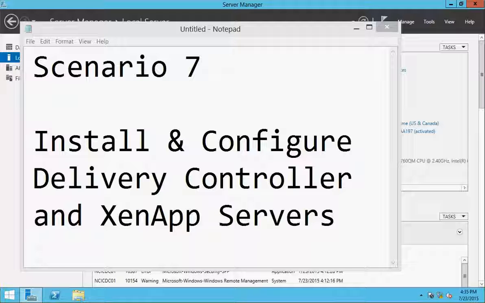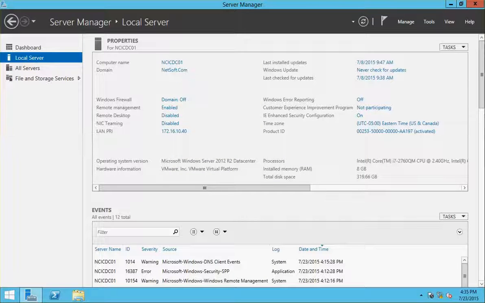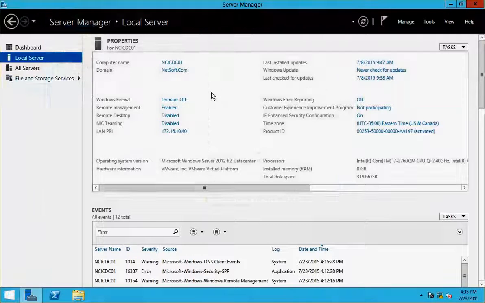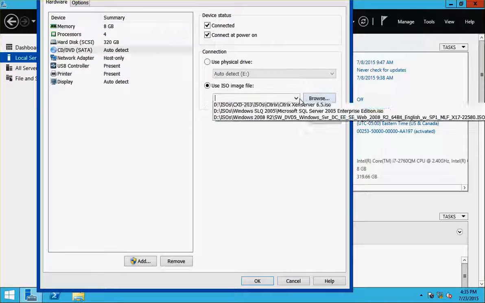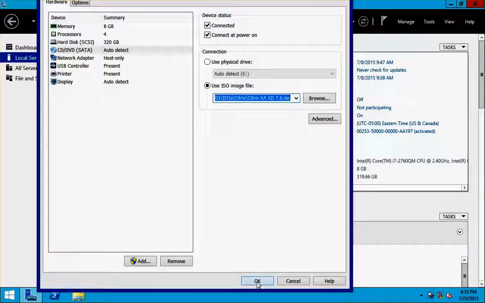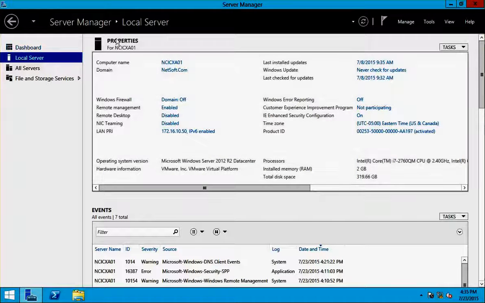Alright guys, so we're going to go ahead and install and configure the delivery controllers and XenApp servers in our site. We have already taken care of our Citrix license server, so it's already installed over here. To start, we're simply going to mount the ISOs on all three servers.